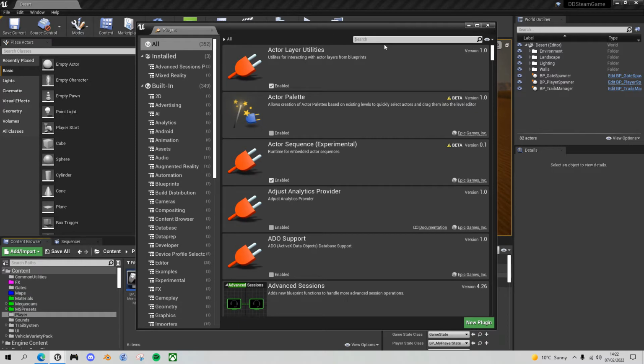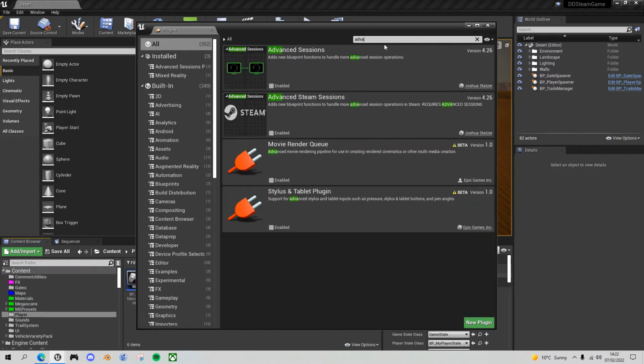Once you've done that, start up your project, go into Settings, Plugins, search for Advanced, and you'll find 2 new plugins here: Advanced Sessions and Advanced Steam Sessions. Enable both of those and it will ask you to restart your project. So click Restart Now.